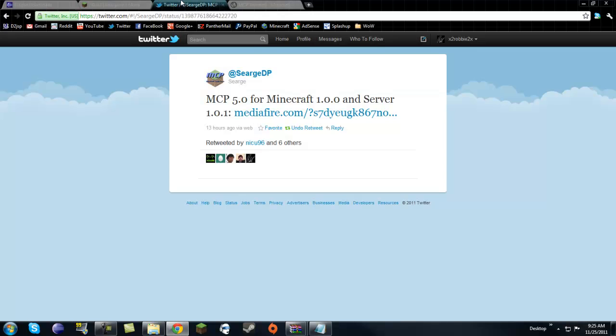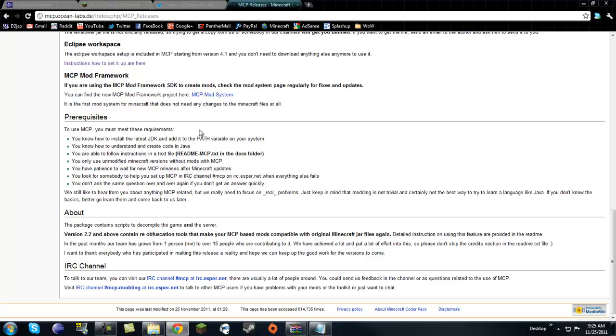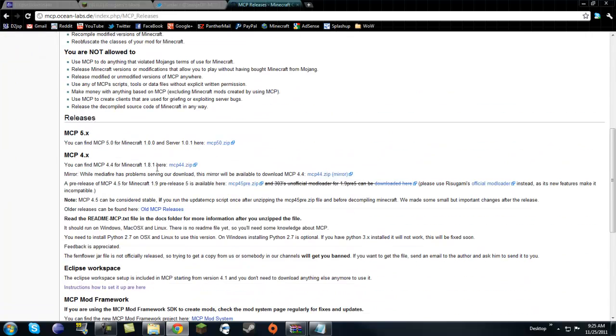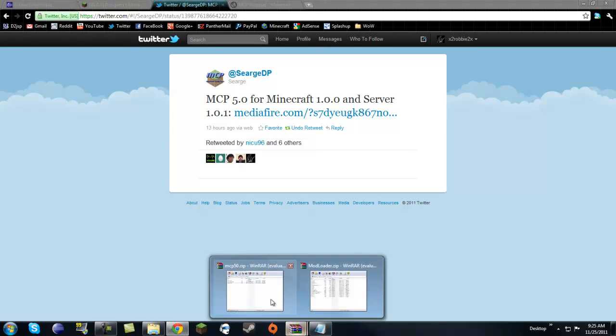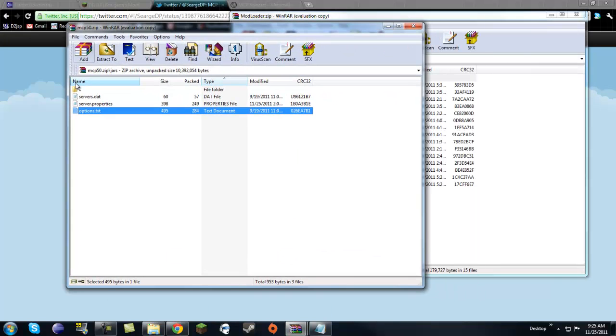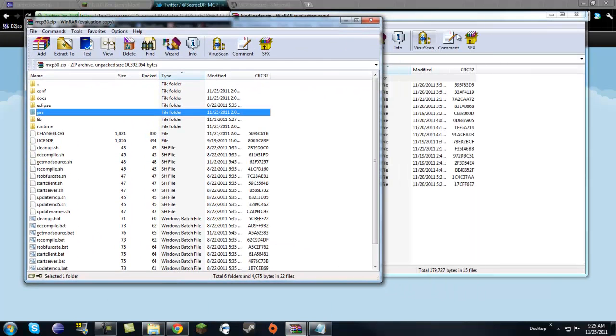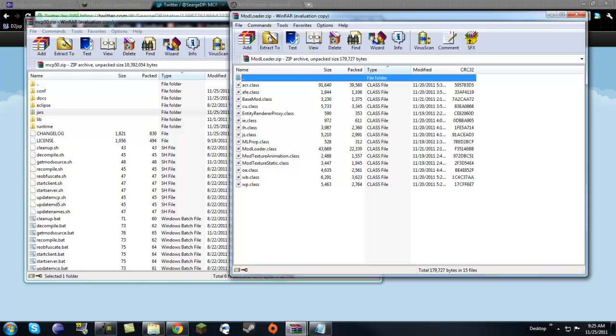Next up, we want to download MCP, which is not on the Minecraft wiki yet, I don't think. Oh well, it's on their wiki. I just downloaded it right off the tweet of the guy who pretty much leads the whole MCP team, I think. So yeah, you want to go ahead and download that. Now I already have all of them downloaded, so I have MCP and mod loader right here.